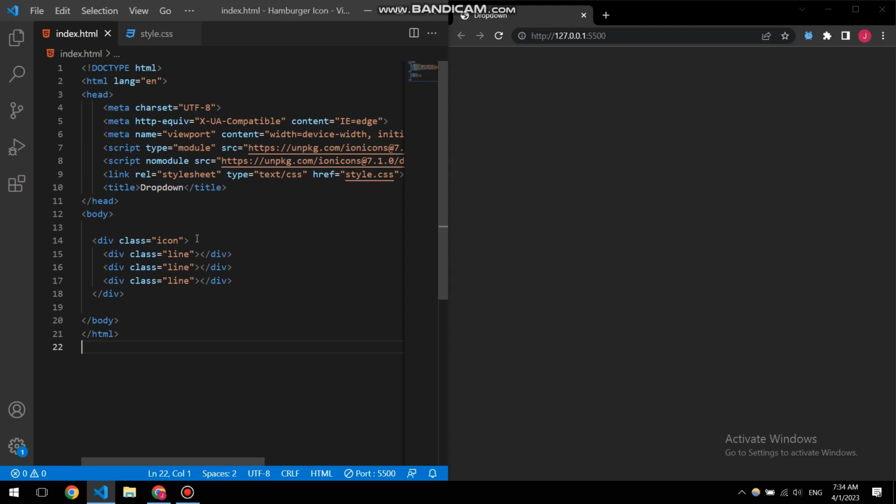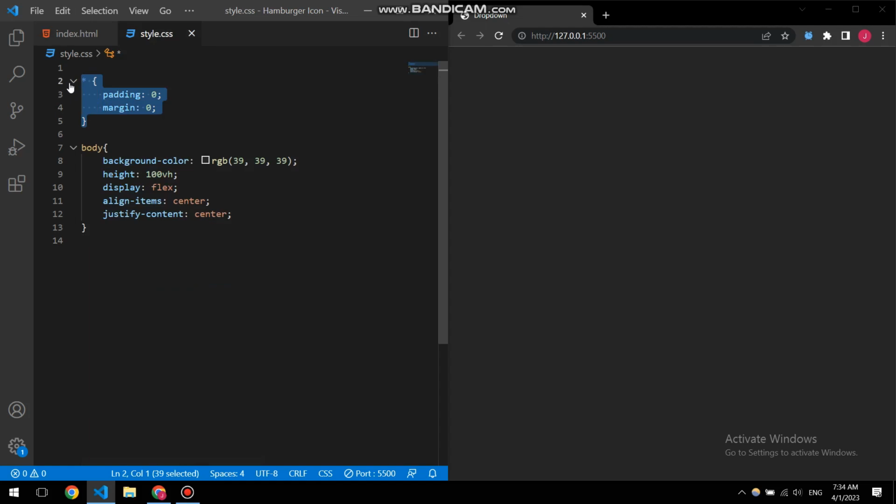And in this video I'm gonna show you how to create a hamburger icon which changes when we hover over it to an X. I will explain further for those of you who don't know. We can start from our HTML file. I have a div with a class name of icon inside the body, and inside of that div I have three divs with the same class name, line, and that's it for this index.html file.